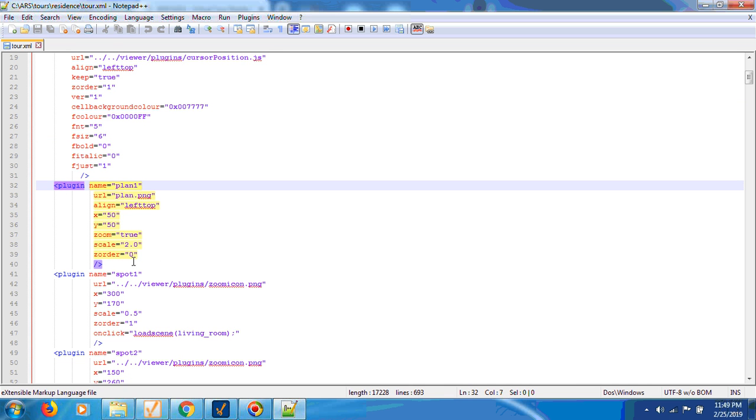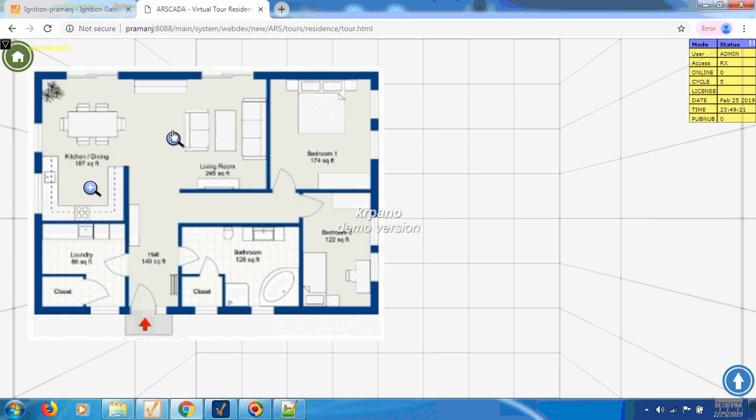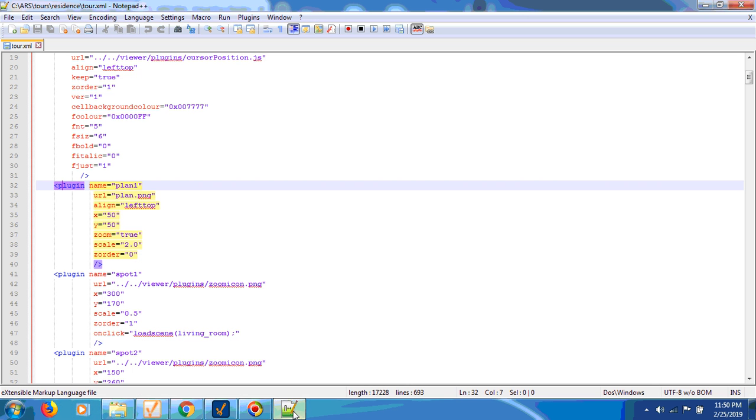Now this plugin is basically a PNG file, which is this component. Now we get rid of the cursor like this. Now this is a PNG image, which is there in one of the folders. So we have to give the path of that. The PNG is there in the same main folder, and it has to be aligned at the top left corner of the screen, and its XY coordinates, and you can give a scale, etc.